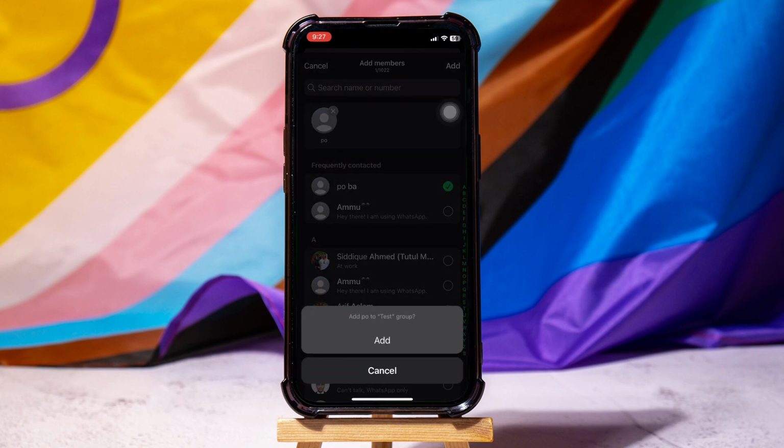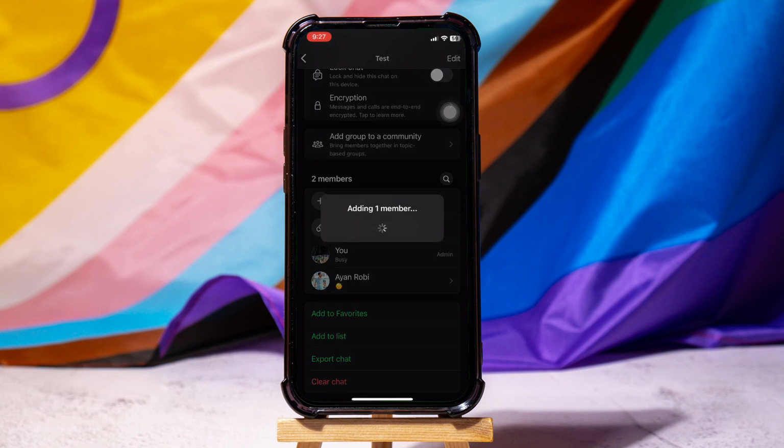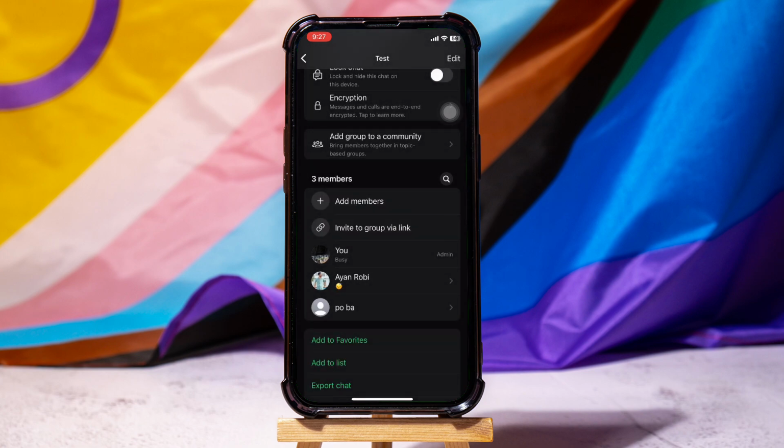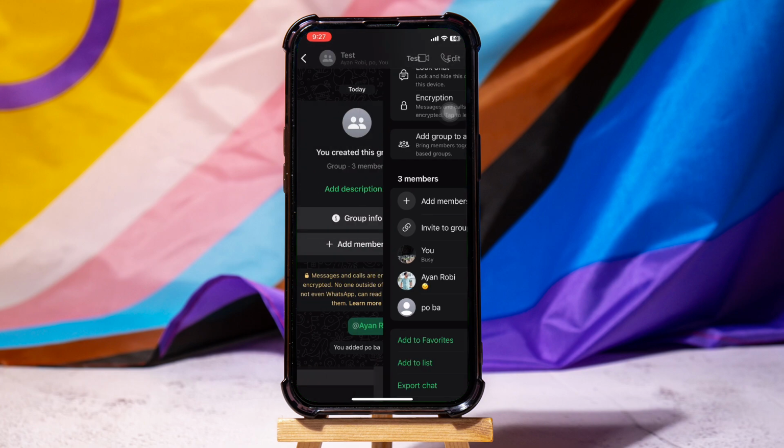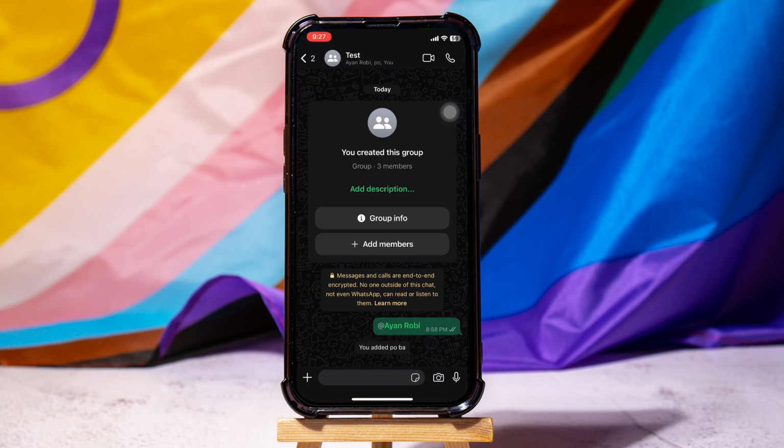Select the option Add from the menu. You can see that the member has been added to the group. He won't be able to see the previous messages, but can now share messages, photos, and videos in this group. So, by following these steps, you can add people to a WhatsApp group.